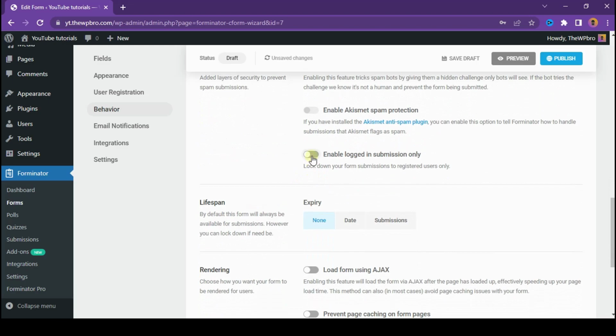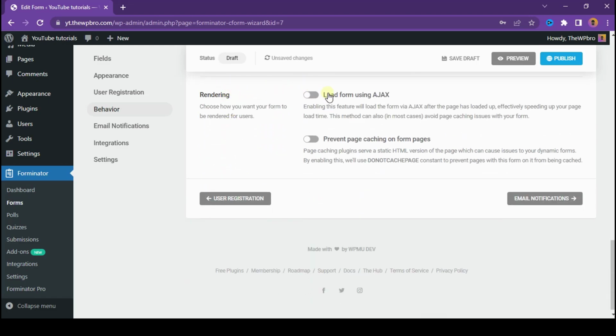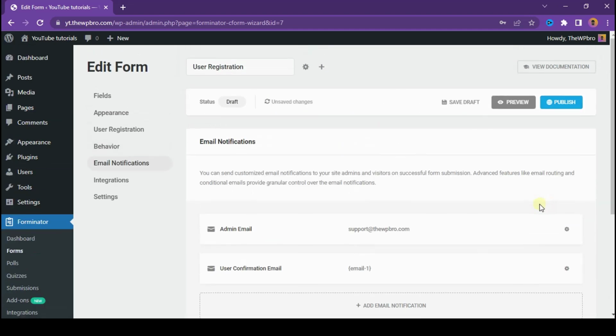We don't want to limit this to logged-in submission only, because we want people that are not users on our website to register. Also, the lifespan for this form should be none. We don't want it to expire, because our website is going to be live, and we want new users every day. Moving on to rendering, it says load form using Ajax. Turn this on, and also turn this on too. Now moving on to the email notification.